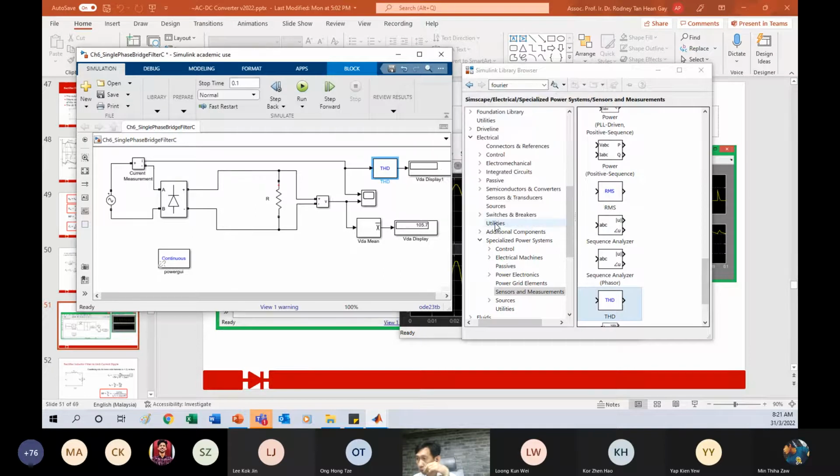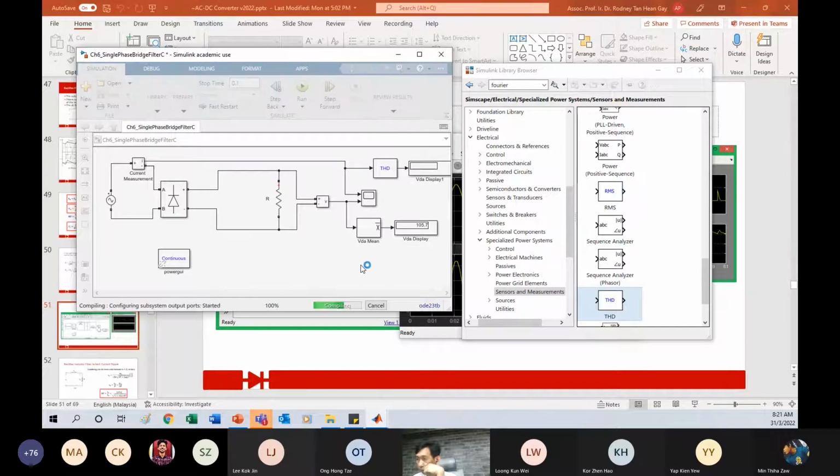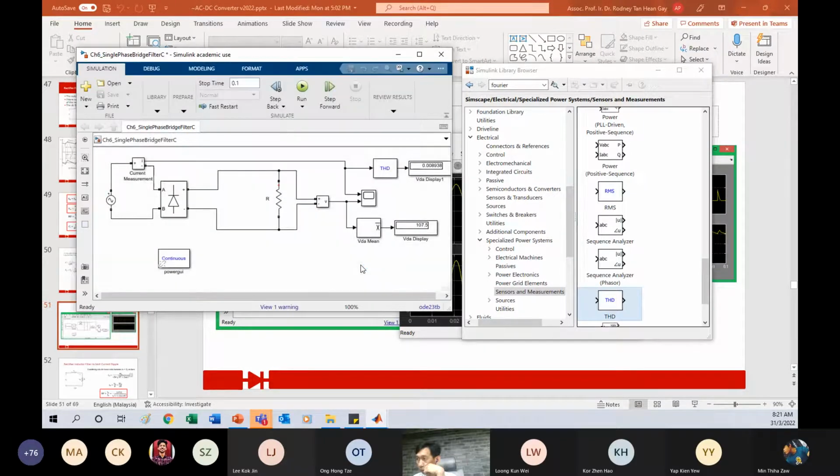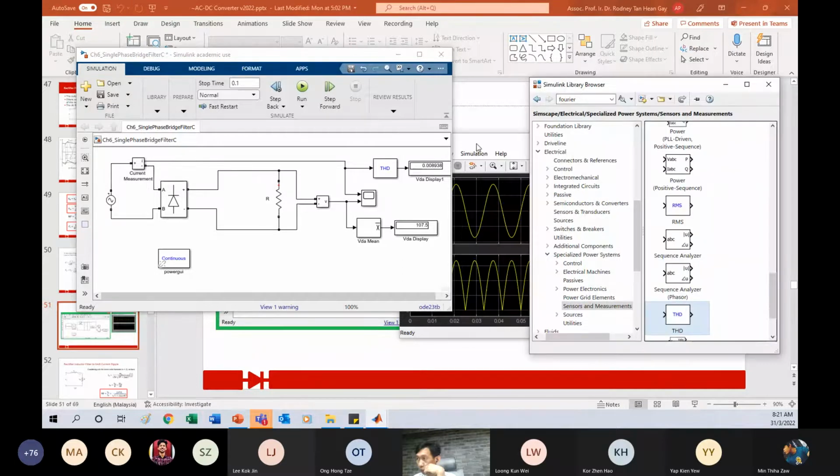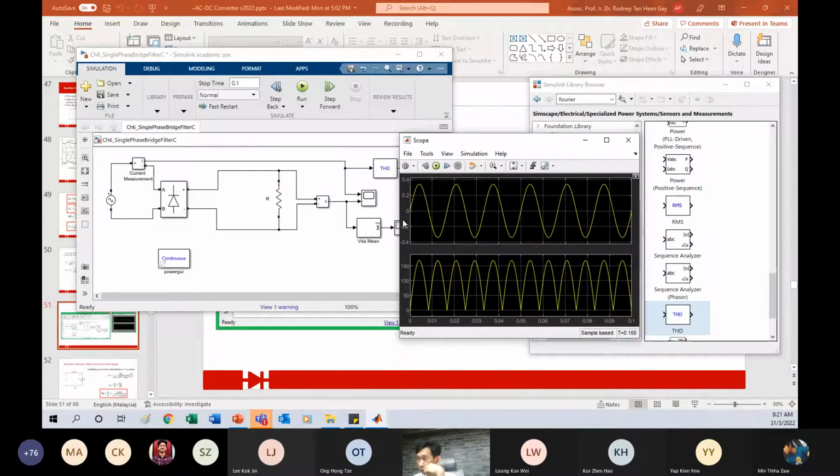Not sure if 50 or 60. If this one I follow the textbook, it is 60 Hertz. Yeah, so it's very, very low. Even if you times 100, it is less than 1% of THD, because it's almost a sine wave.